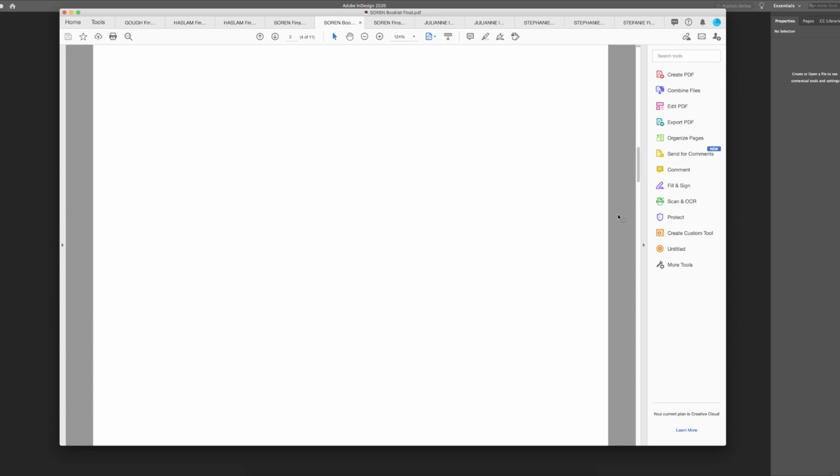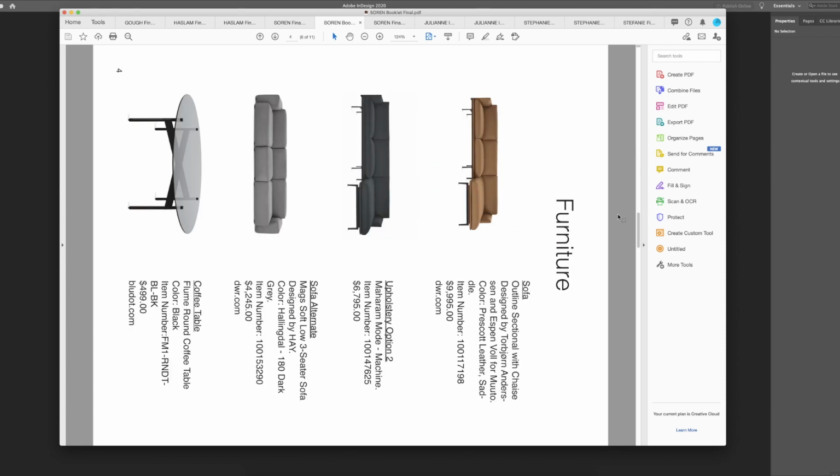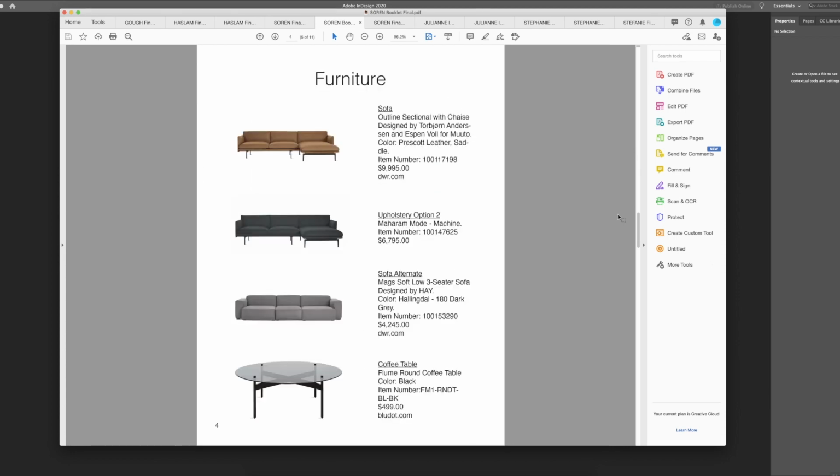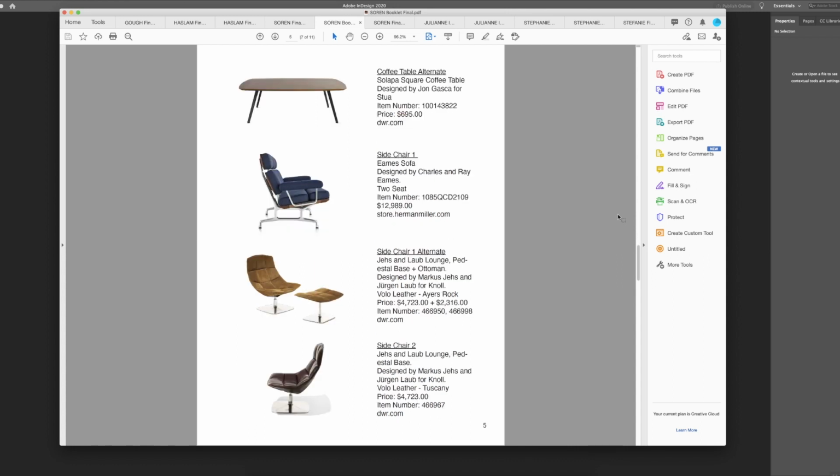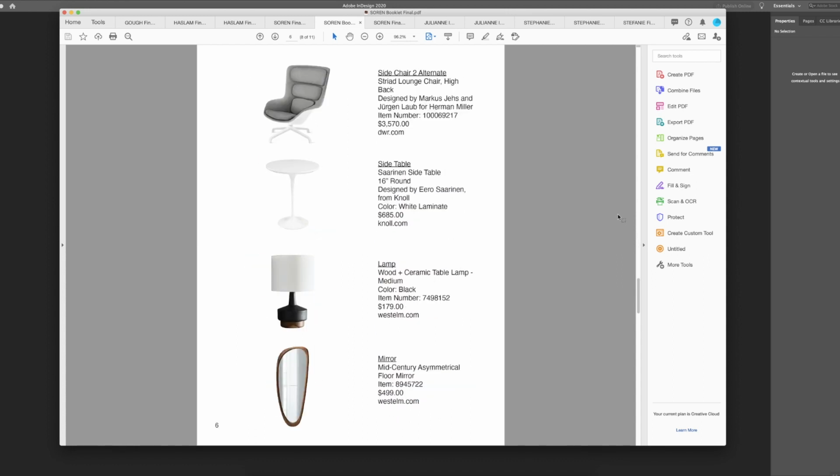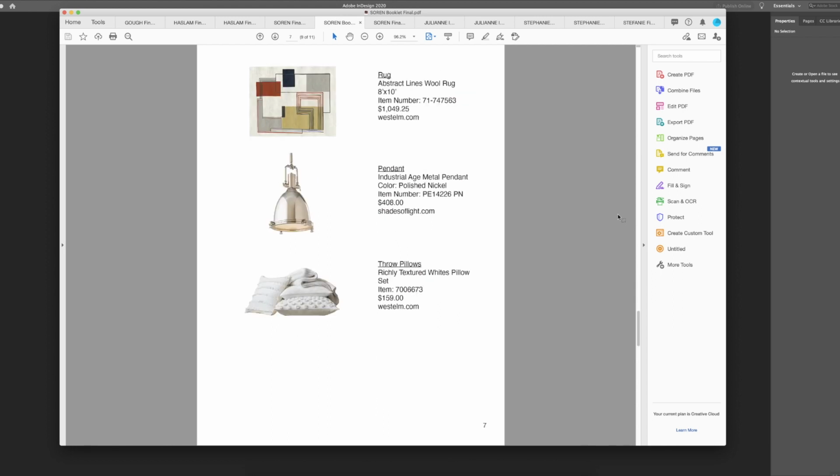Oops. So this one wasn't submitted as a two-page view, unfortunately. But you can see all the different alternates to the pieces of furniture.